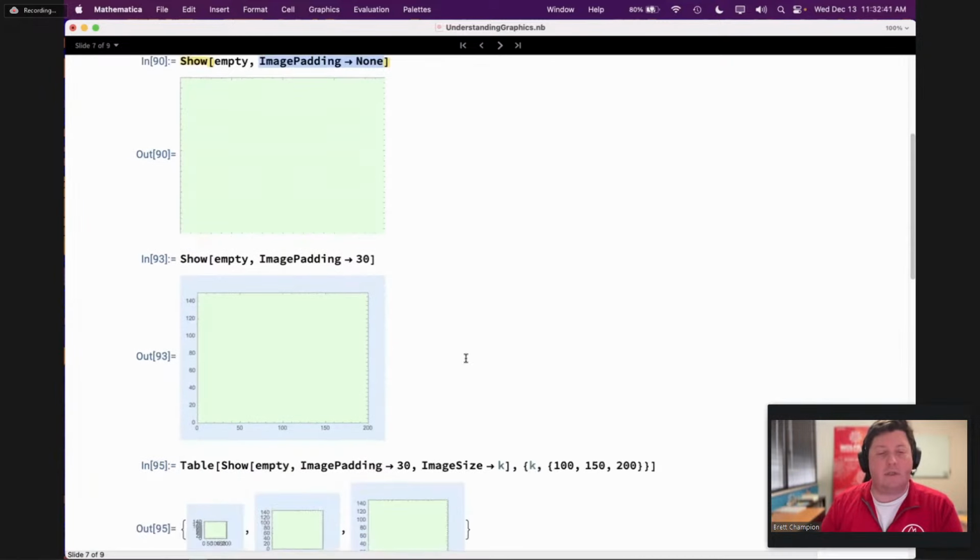We can also set image padding to a specific value. In this case, this is in points. This is in the same system as how you specify image size. And in this case, I'm setting 30 on every side, which is enough to include all of these frame tick labels. You could do a left, right, bottom, top type specification and trim off the stuff on the top and the right where you think it's not as necessary.